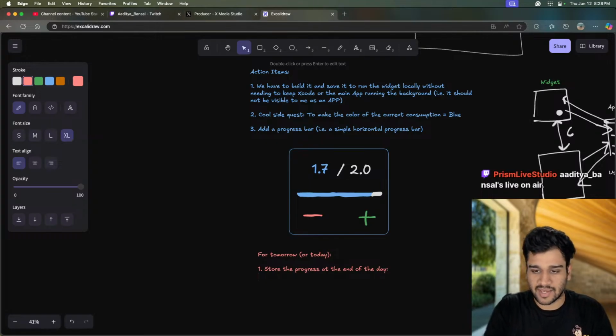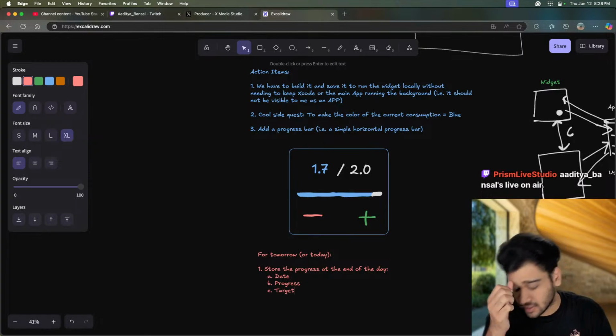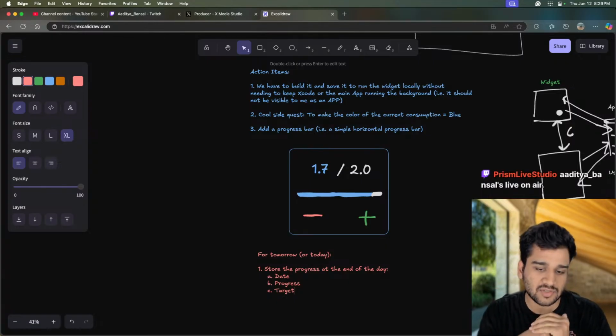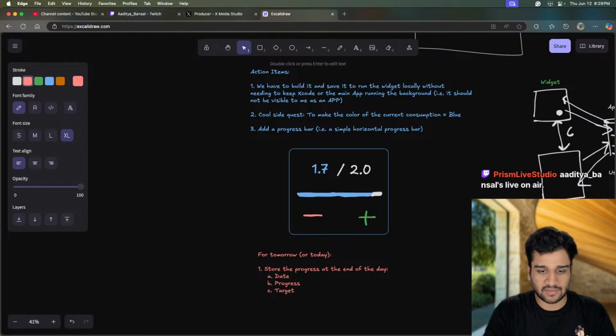So we have to store three things. First will be the date. Second will be the progress. And then third will be our target. We are saving the target as well because the target can change. So we want to see how much percentage we were able to get on any given particular day.